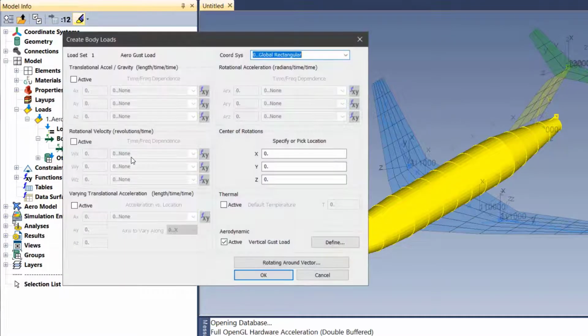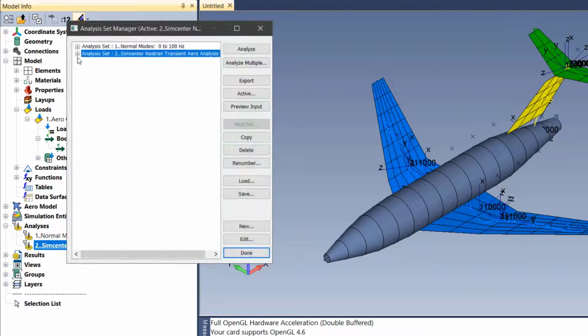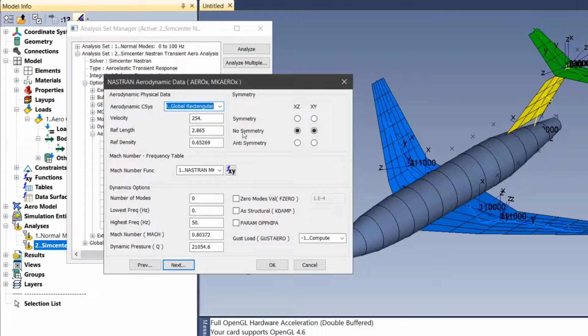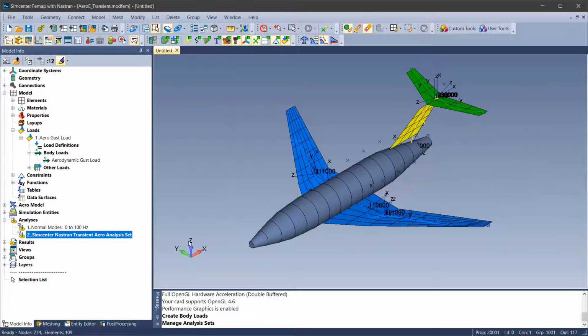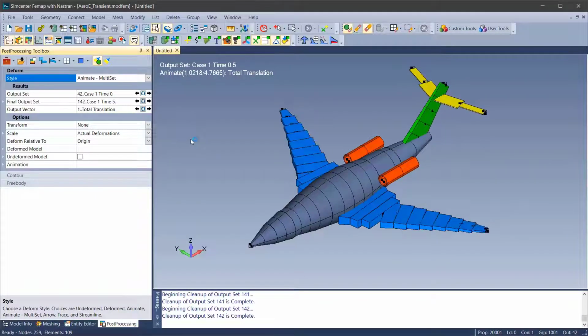Aerodynamic gust loads are created and edited as a body load as shown in the Create Gust Load dialog box. In Femap's Analysis Set Manager, you set the NASTRAN aerodynamic data as shown here. Similarly, for aeroelastic random response, you could specify the PSD as a gust PSD input. Here is an animation of the completed transient aeroelastic analysis.